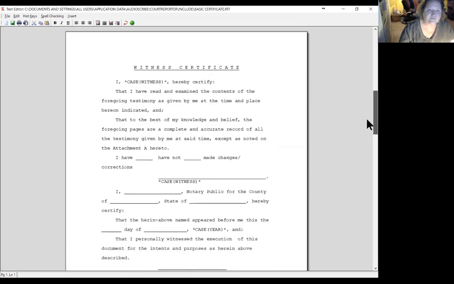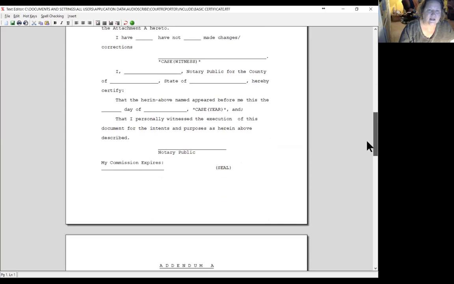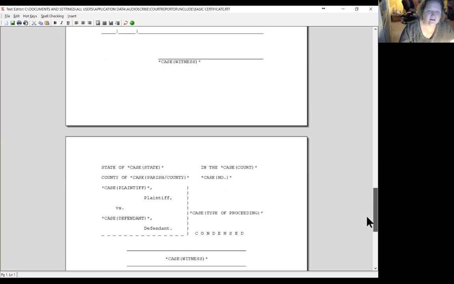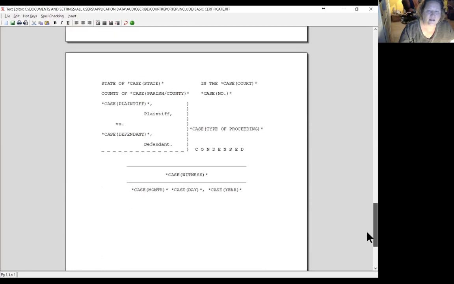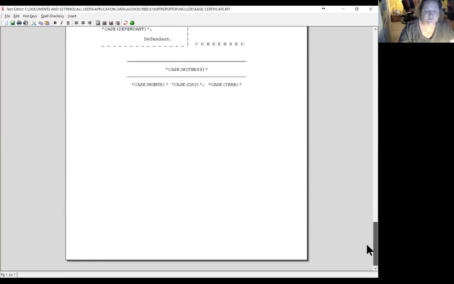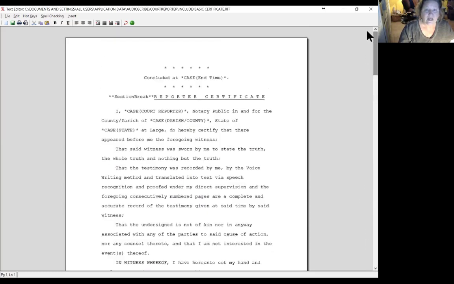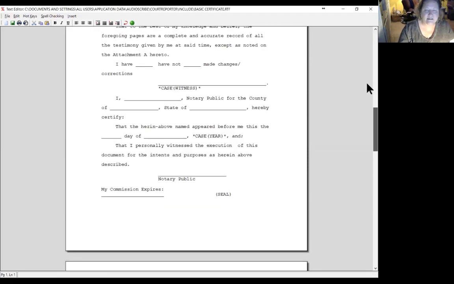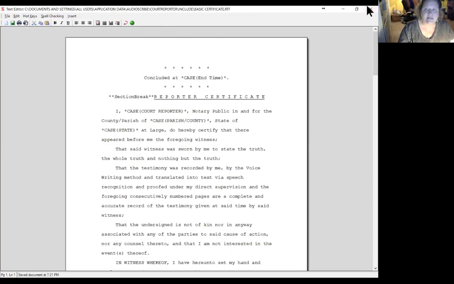And then we go into the witness certificate and the notary, the errata, and then whatever people call this, it's usually the cover that they put on their condensed copy, just sort of an extra cover page. And so once we make sure that where we need replacement fields, we've got them, everything is correct and spelled correctly. And so we click on Save and Exit.